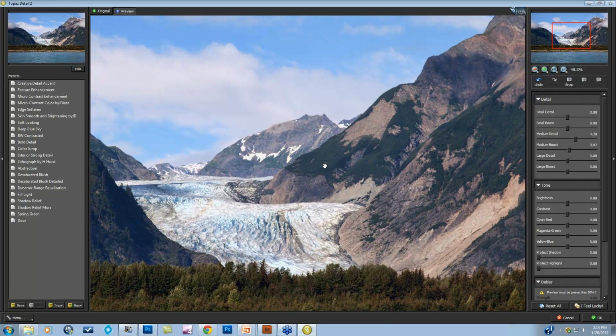So let me show you this before and after. Here's before, and after. It's really obvious right here in the glacier. Here's before, and after. So that's where the creative part starts coming in. It's definitely subjective in whether or not you want to enhance these type of characteristics.